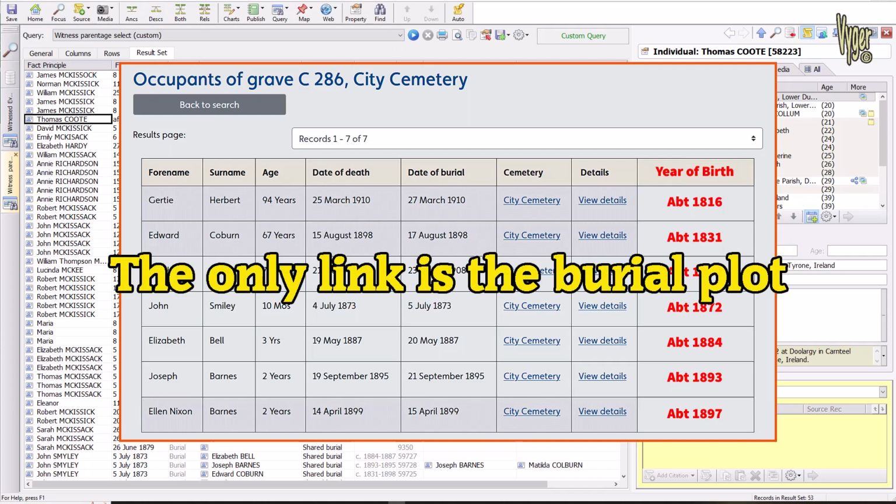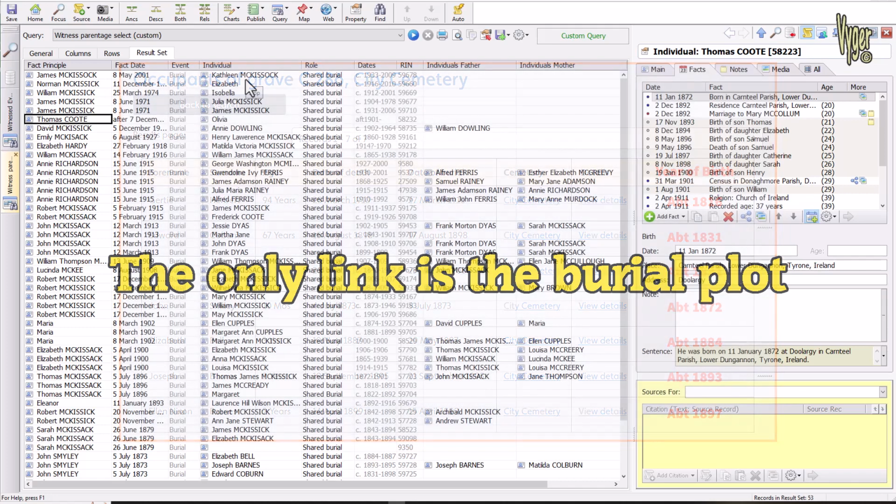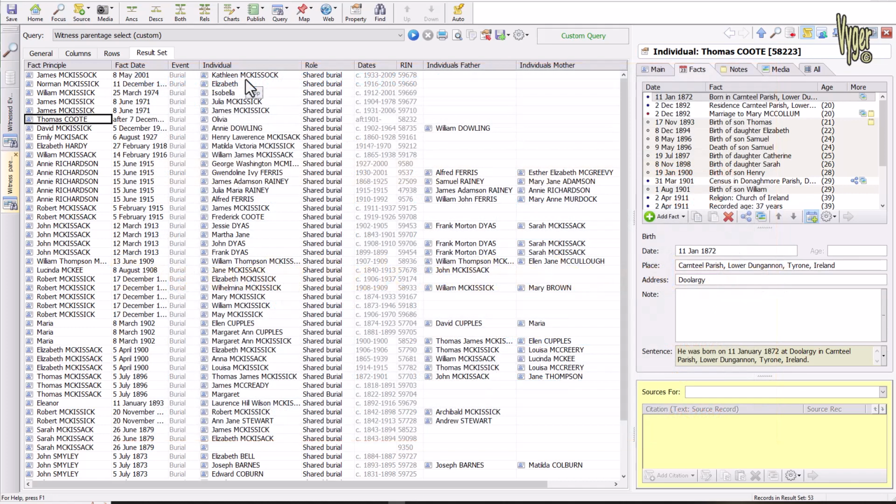My point here is the only thing associating these 7 people is their very last place of residence, the grave. Okay, back to the main show. Let me show you how I record that data in Family Historian.